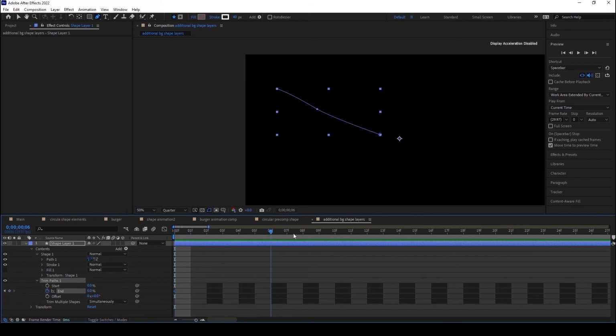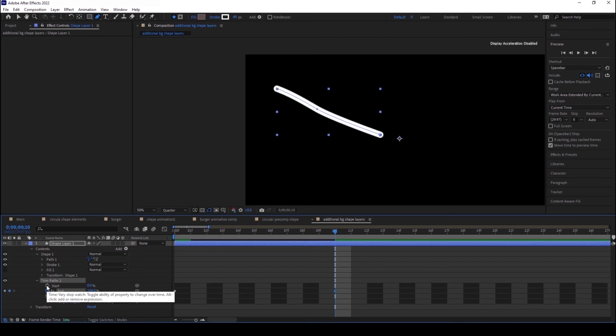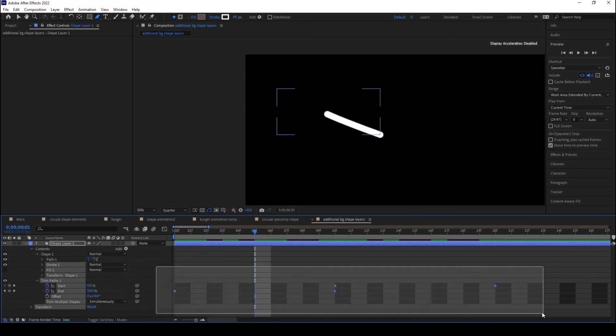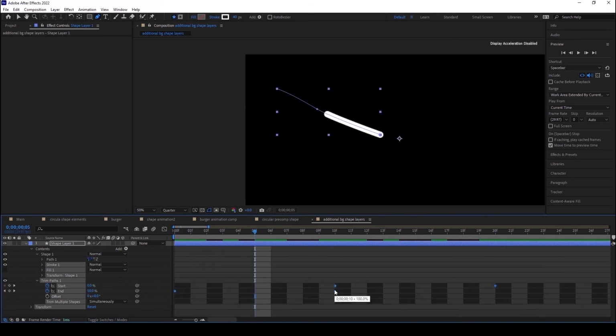Go to the 10th frame. I want the value to be 100, and from the 10th frame start animating the start position, and again go to the 20th frame, give the value of start to 100. It's looking cool. Select all the keyframes and make it easy ease. The shortcut is F9.